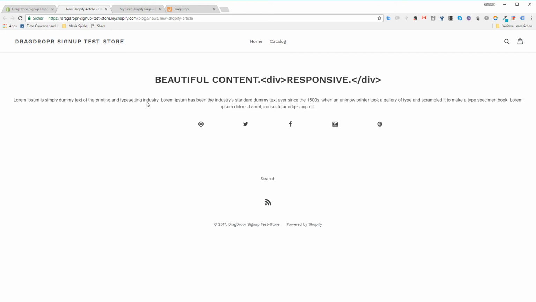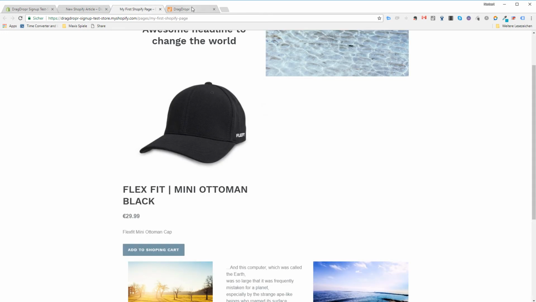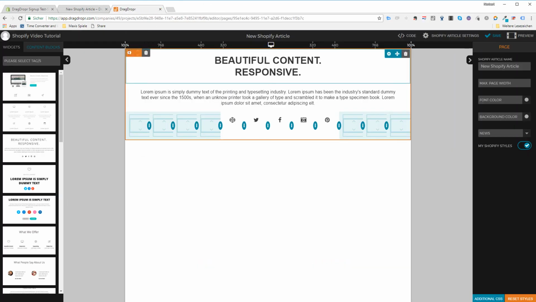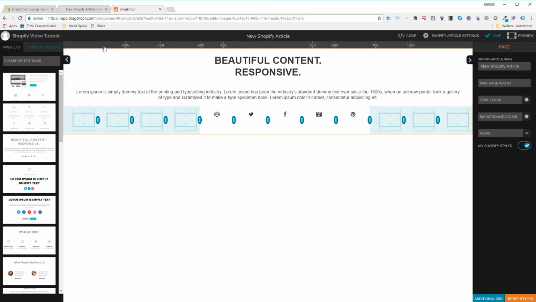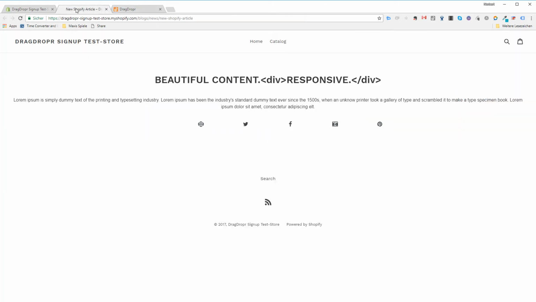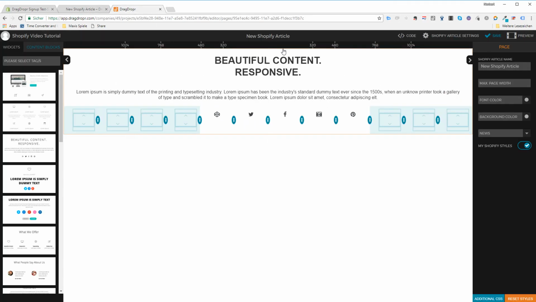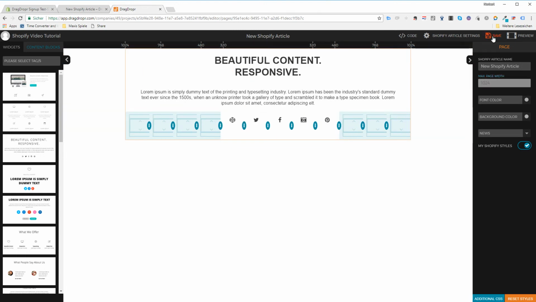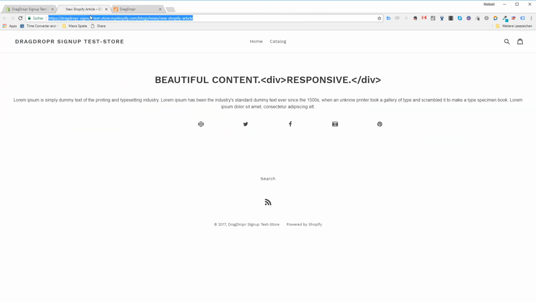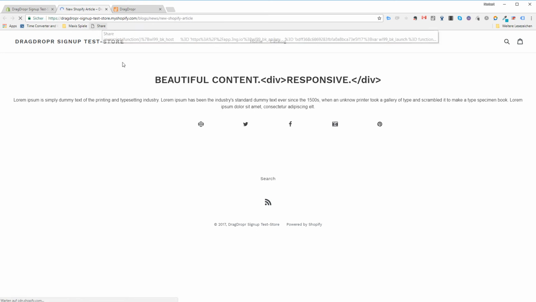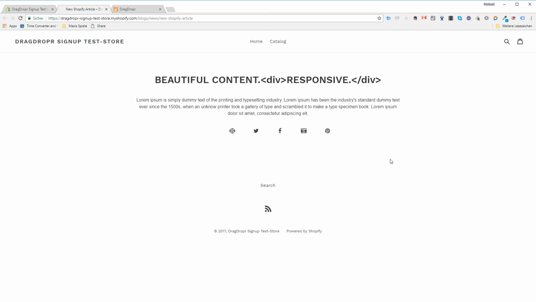Go there, view it, and you see that the article is loading up, and you see as well that we have the full width not limited in the page settings. So as you can see here, it's the full width, and now I just limit it. Save it, go back, and you see that my content is limited already.